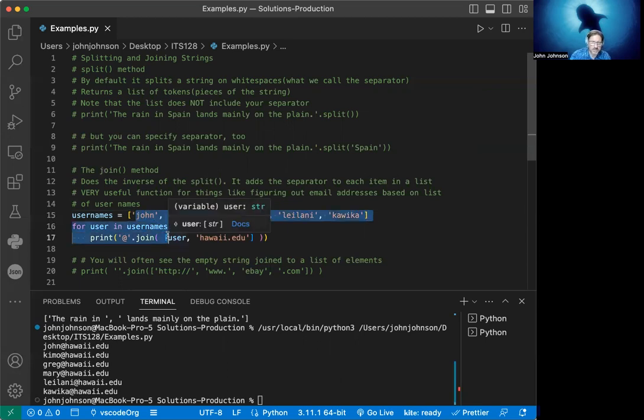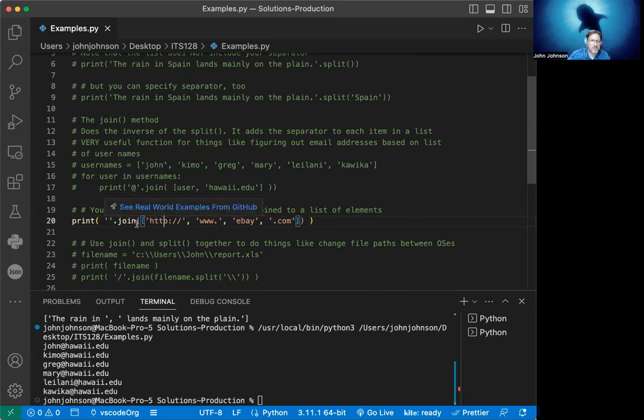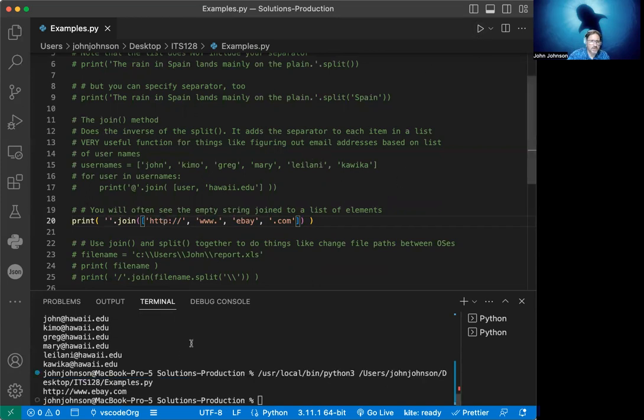So we're going to go ahead and comment this out, and we're going to look at the next one. We're going to use a simple example of using an empty string. Often you're going to see empty strings used for joining. In an example like this, all we're doing is taking the list of tokens, which are the little pieces of a domain name, and joining them all together with the empty string essentially. So when we hit run here, we're going to get http://www.ebay.com. It simply combines everything into one string.